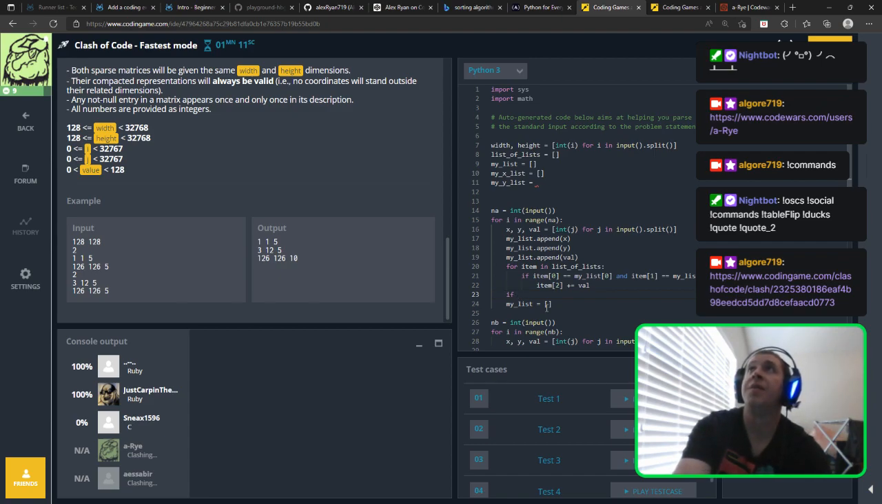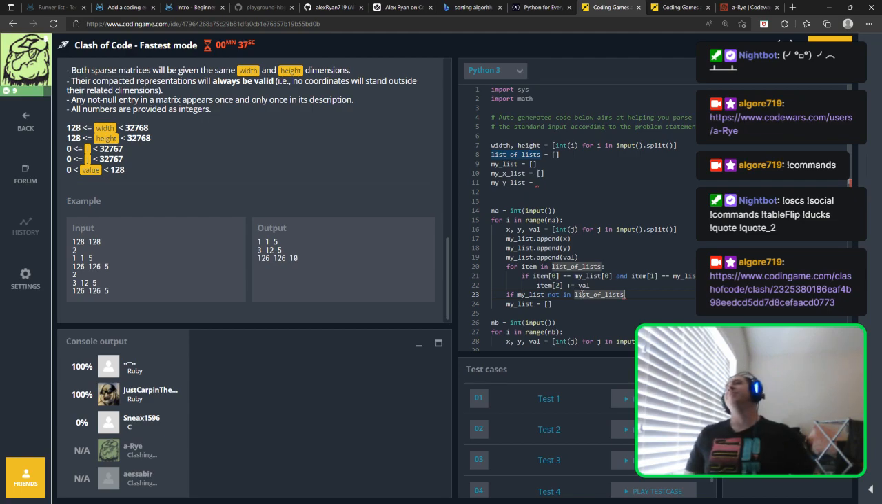I could put it this way, if my list not in list of lists. No, because see, and this is where it's that value. It's that value that's screwing it up, because we can't just tell automatically if this list exists in the list of lists. And this isn't even a 2D array. We're just keeping track of how many coordinates and their corresponding value.